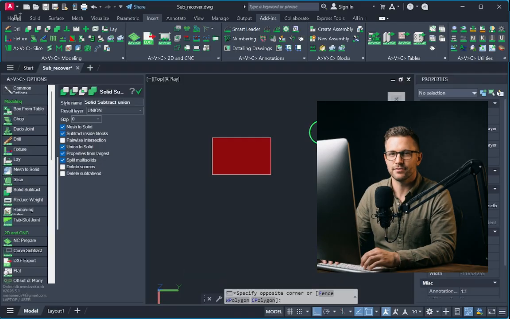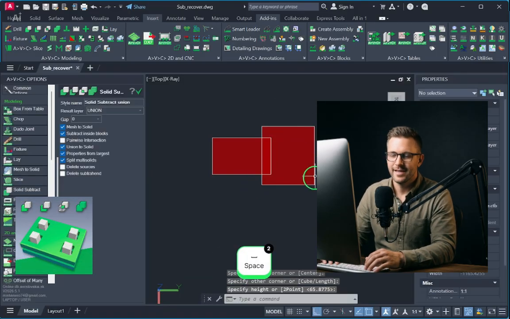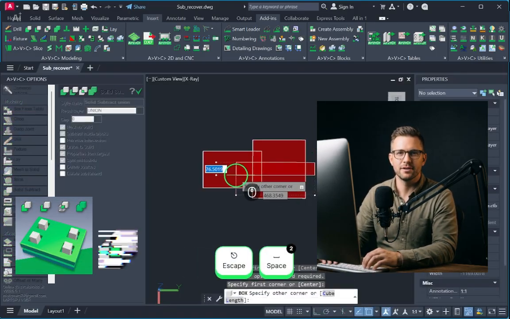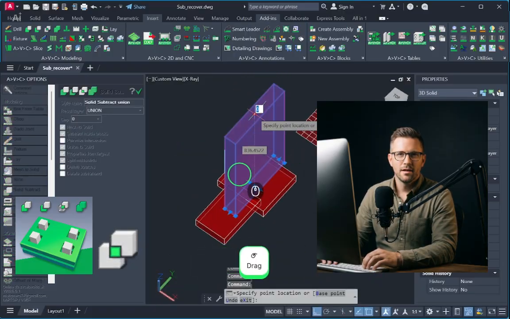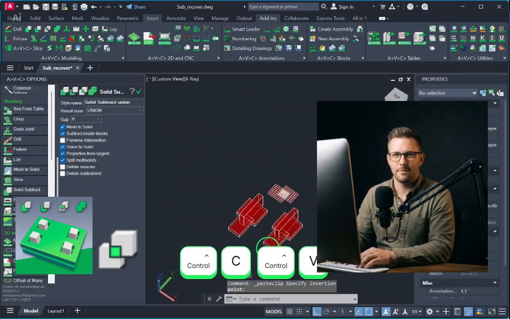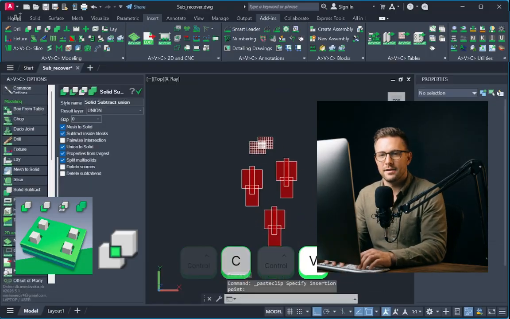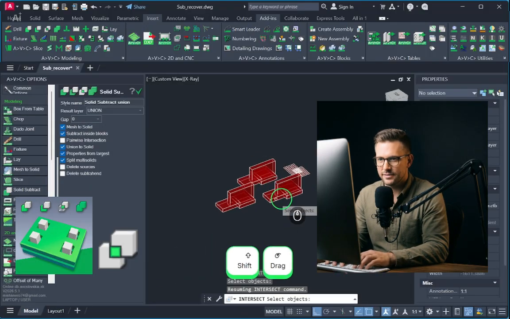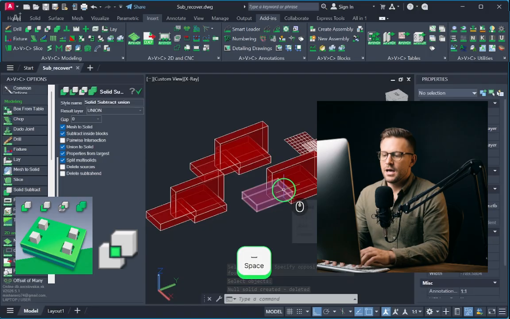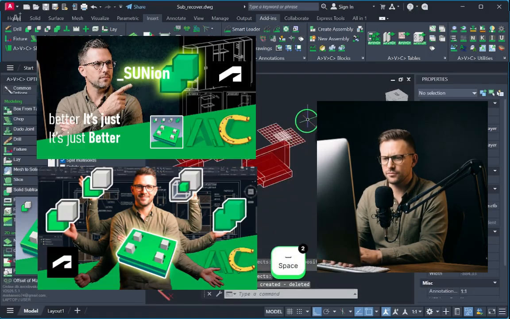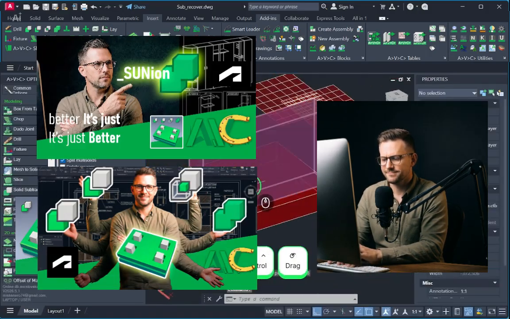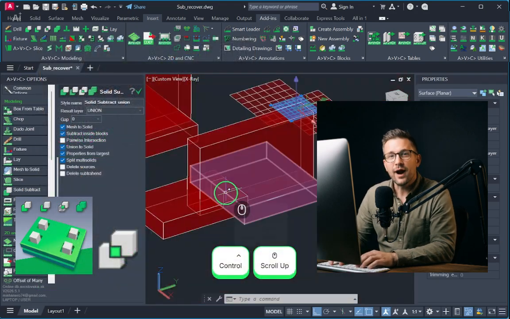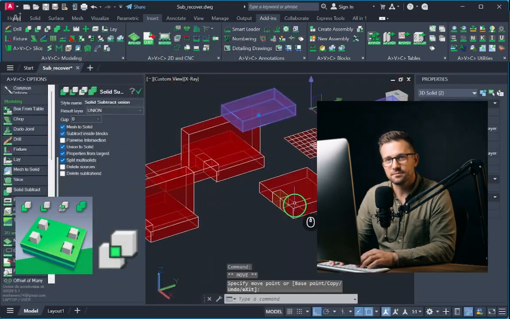This is another video about our Solid Subtract plugin, and today we will take a look at the Solid Intersection tool. I will not spend too much time explaining the advantages of our tool compared to the standard AutoCAD Intersection command. If you want to learn more about that, you can watch the video linked in the description below. Now let's go directly into a practical example.